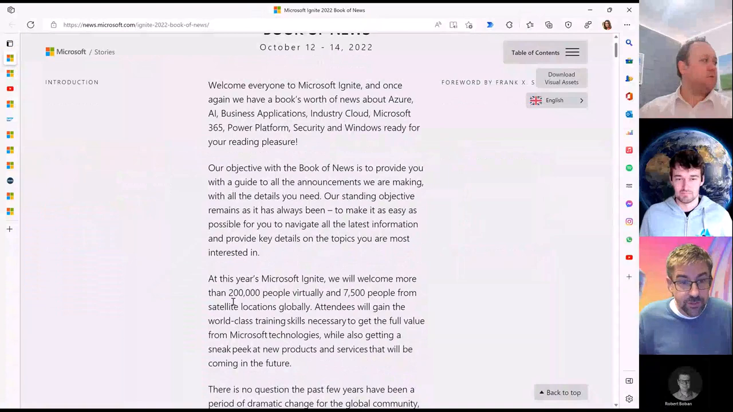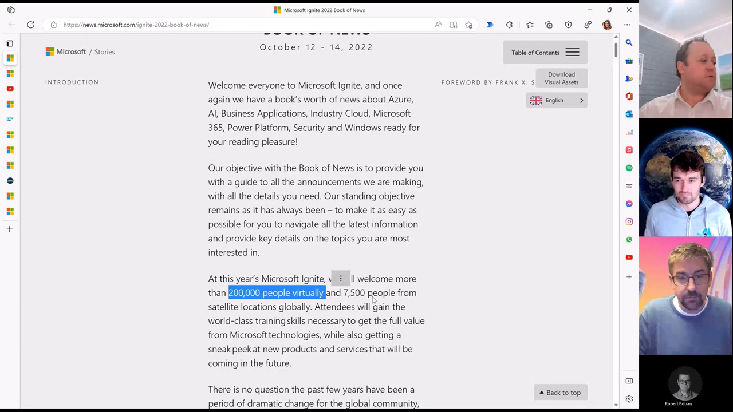So let me switch back to this book of news, because as you said, here there are 200,000 people attending virtually, 7,500 attending on site in different places. And as you mentioned, SAP is a big topic.